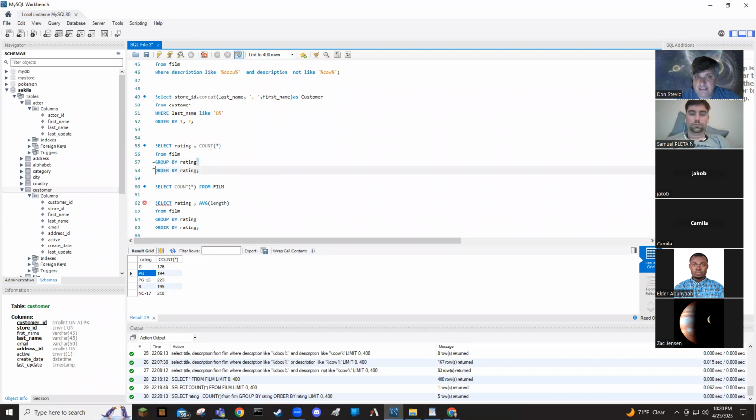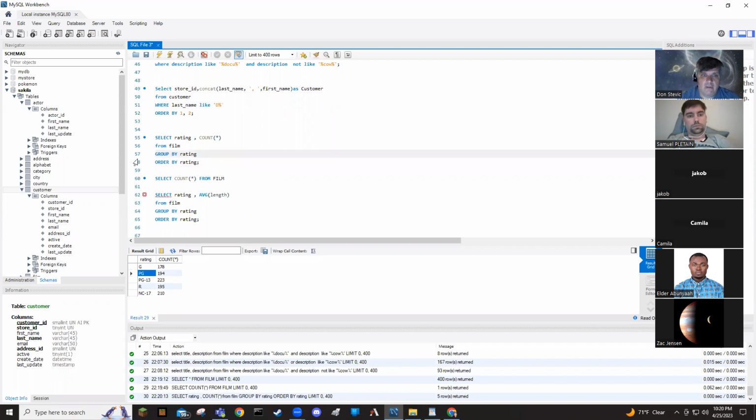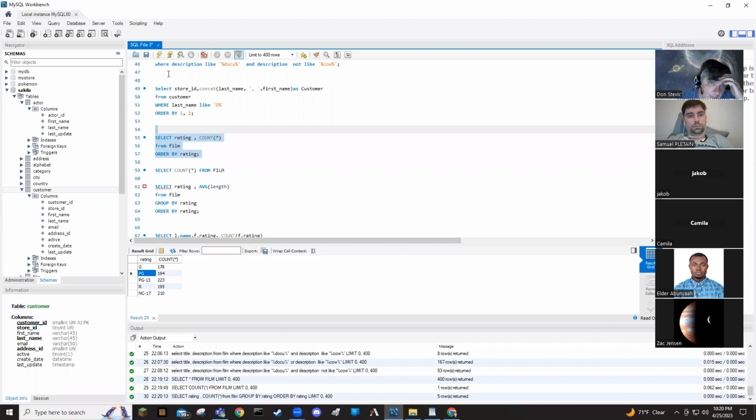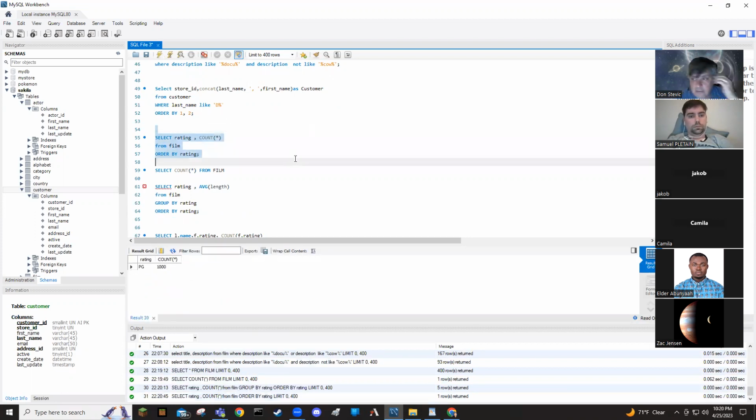So again, this tells the select query how to aggregate what's going on here. Aggregate this based on the rating column. If I didn't have the group by statement there, that's what happens. And it happens that way because PG is the first rating in the column in the table.